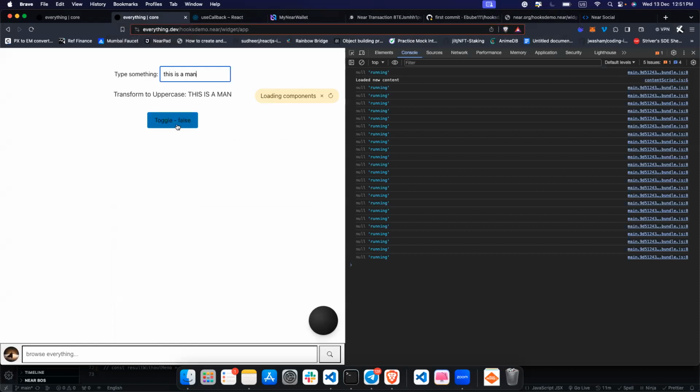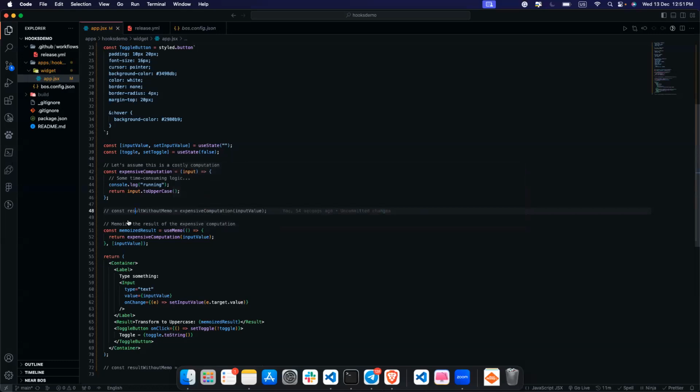So now, to show you that it's actually memoized, if I click on this button, you see I'm toggling something else, I'm handling something else, and it's not actually affecting this. Why? Because this particular input field is memoized. So if I go ahead and comment this out, and I comment this in, this is actually going to trigger the same thing, which is to convert the text to uppercase.